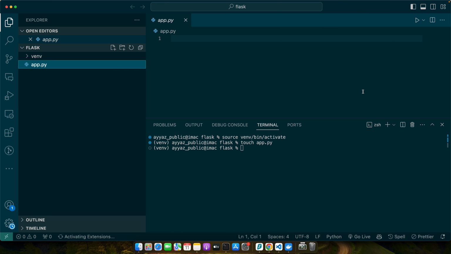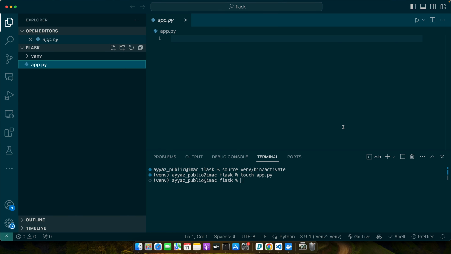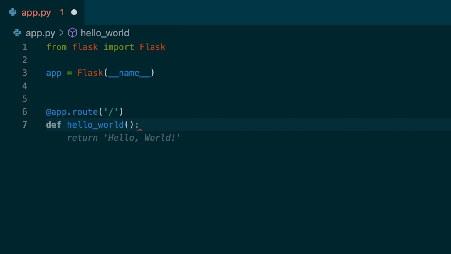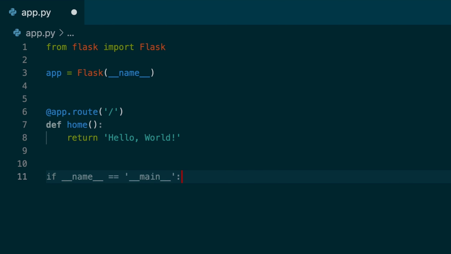app.py, and then within that file I will import Flask. Okay, and then I will create an app by this syntax, and then I will create my main route, and I will define a function with a name, and I will return hello world. Okay, and then at the bottom I will check if name is equal to main, then run the app.